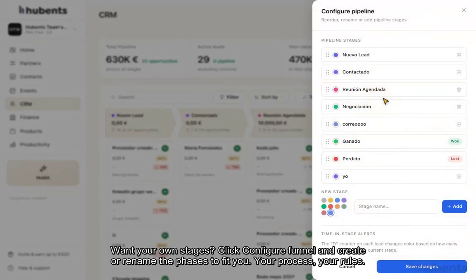Want your own stages? Click Configure Funnel and create or rename the phases to fit you, your process, your rules.